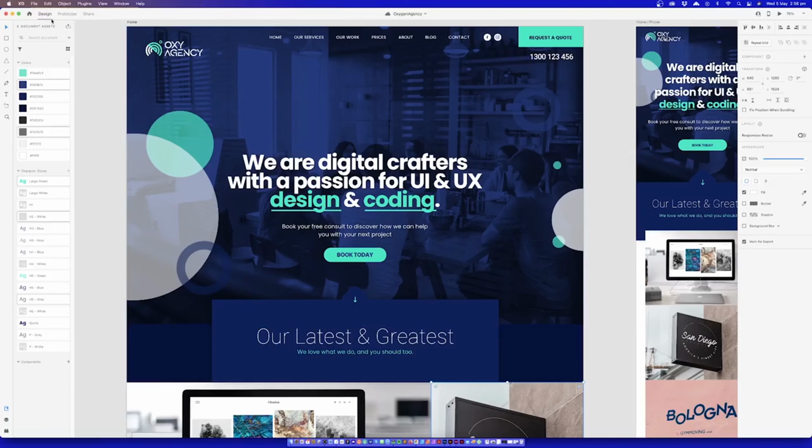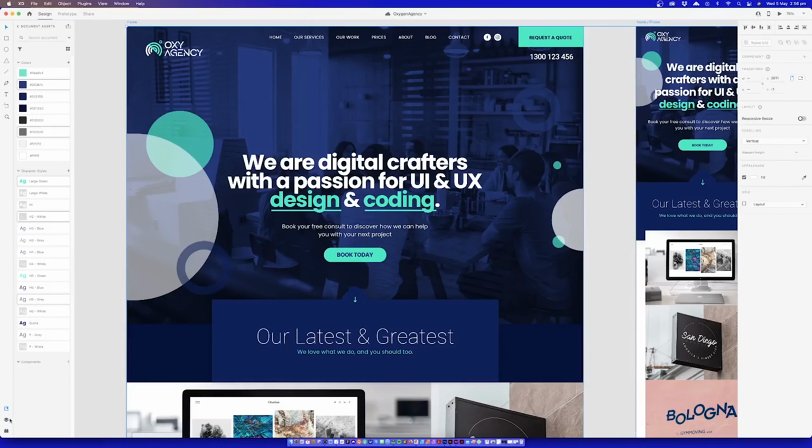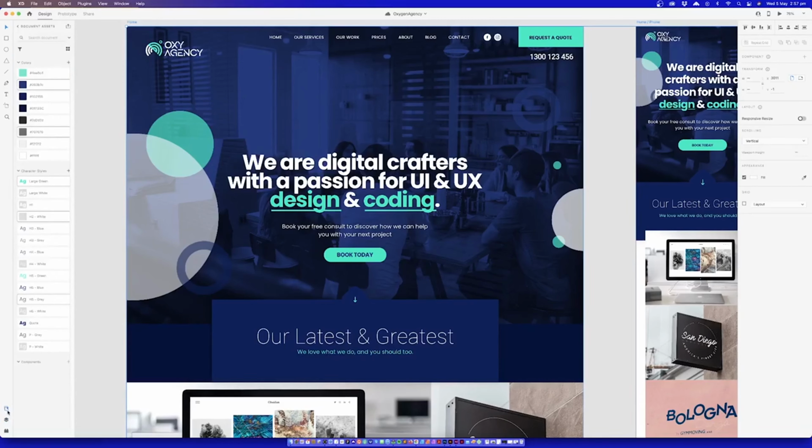Now, a couple of things I want to point out. Along the top here, you've got a few options. You want to make sure that when you use XD, you're in this design mode here. So you've got prototype, share, and you want to make sure you're in design mode. The other thing is on the left hand side down the bottom, you've got plugins, you've also got layers. You don't want the layers turned on or the artboards. You want to have this top one, which is your library.